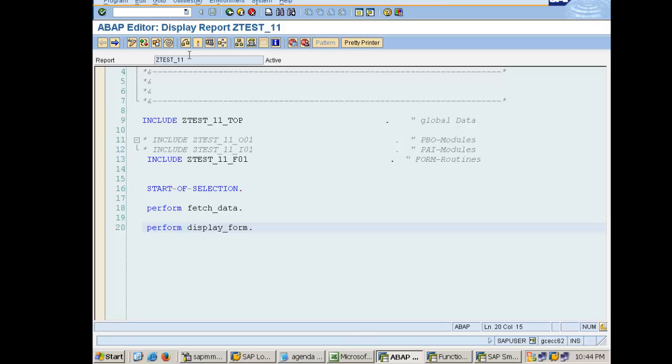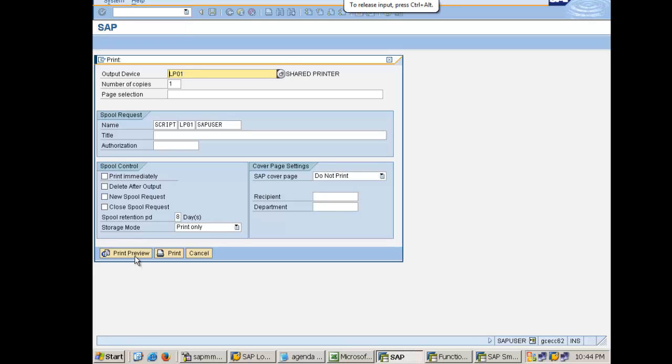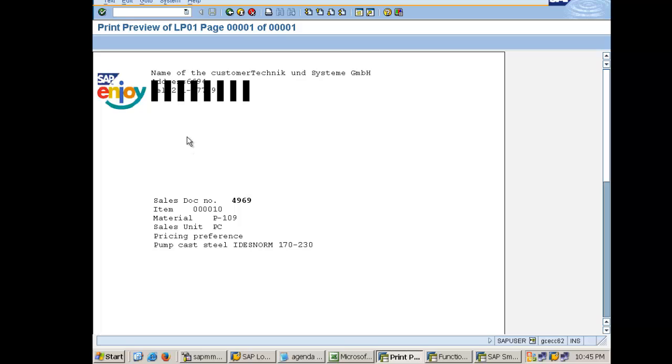So in this program, first let's just check the output. Provide a sales order number. And we see this kind of output, where is the sales document number, item, material. Basically it's showing up the first line item.